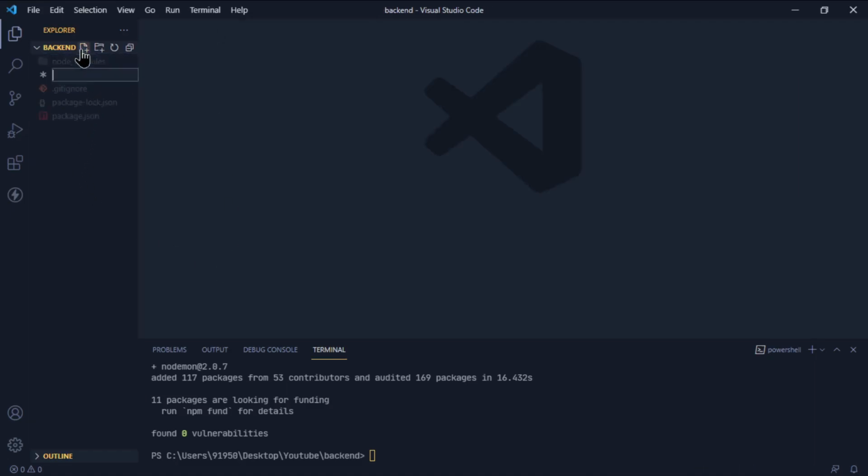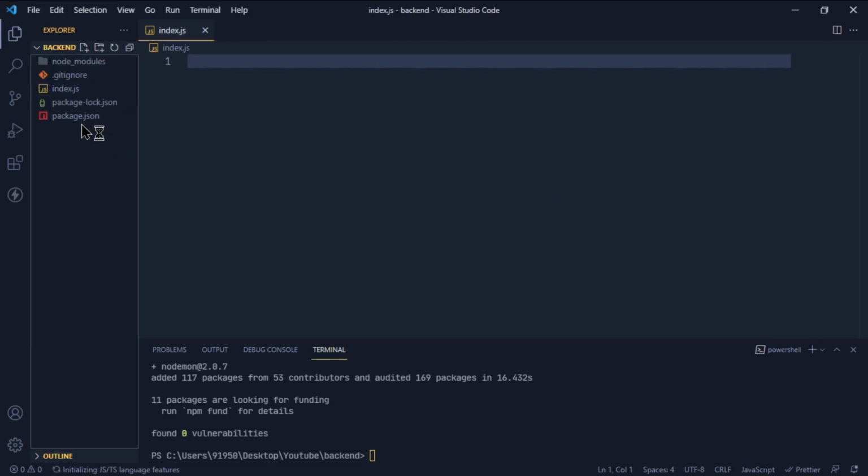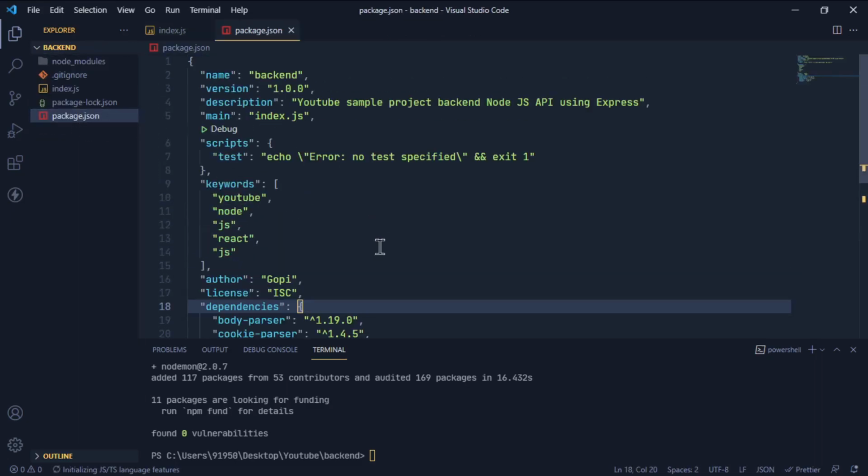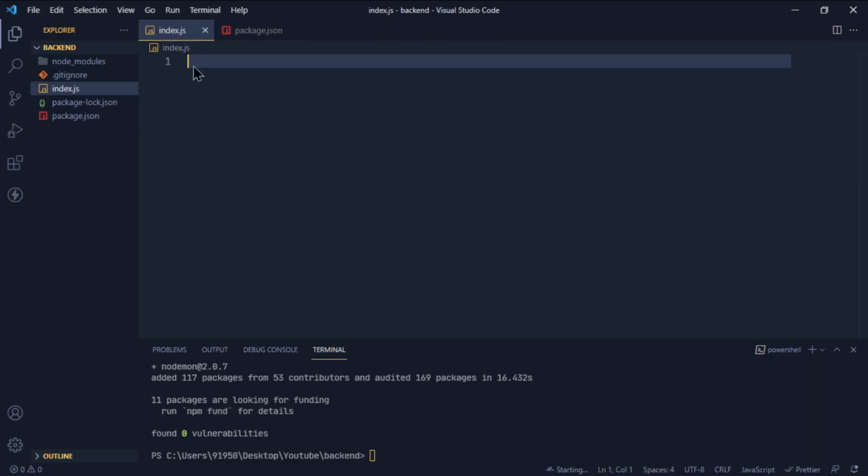Now I'm going to create a new file, that is nothing but the index.js file, because this is the file I use as the main file. You can keep whatever name you want. As of now, I've just kept it as index.js. You can go ahead and create it. Now this is the entry point of the application. We are going to develop a small application with only two different endpoints. One is for registration and another one is for login. That's it. First, we want to import express.